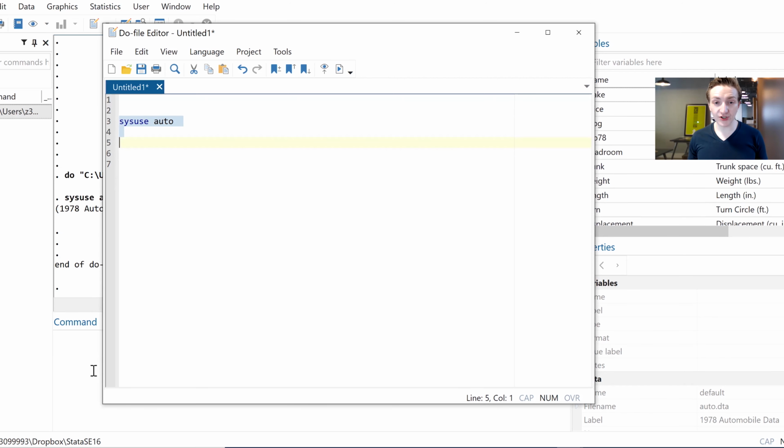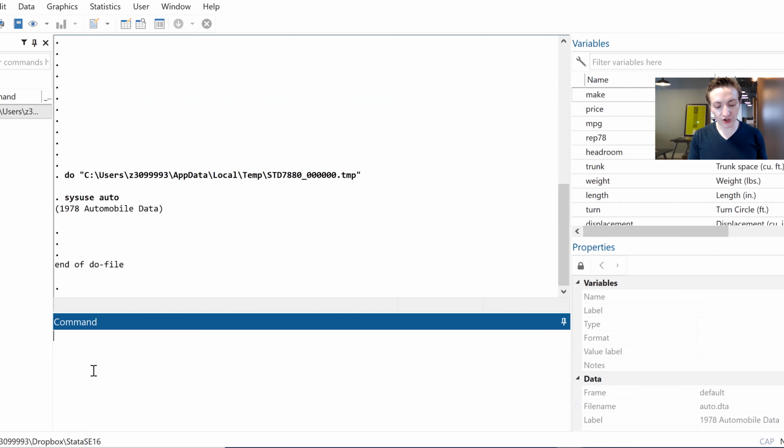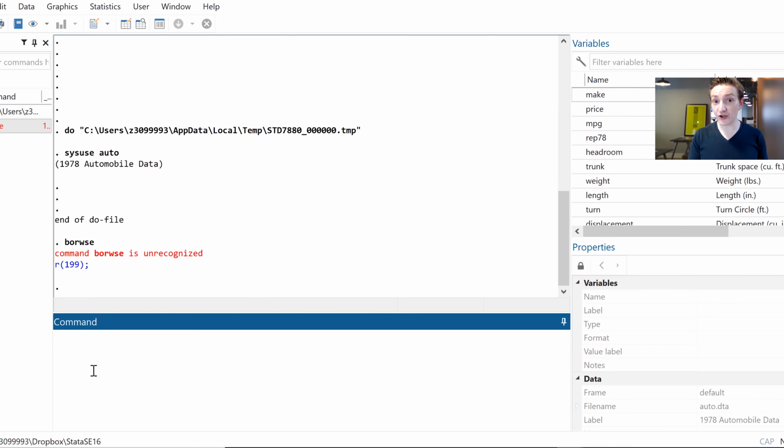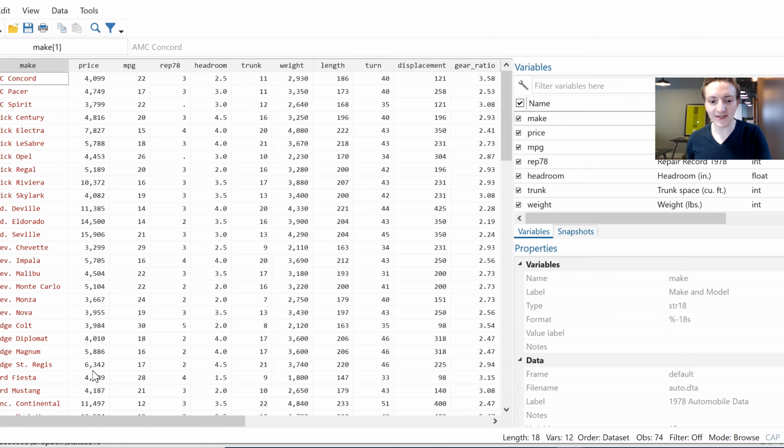Now I've run the sysuse auto command here, and then I'm just going to go with browse so that you can look at what this data actually looks like, if I actually get the spelling correct. So one common tip here is if your do file is failing, it could just be due to spelling errors. All right, so now we're browsing the data.